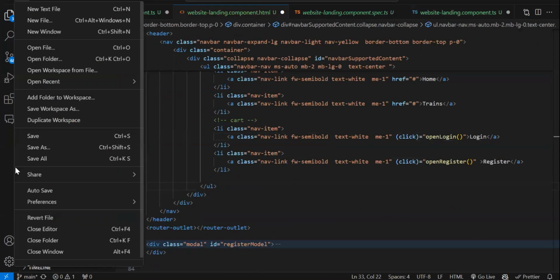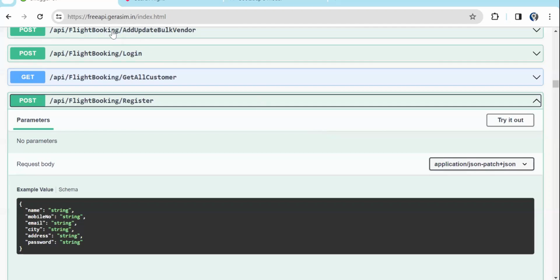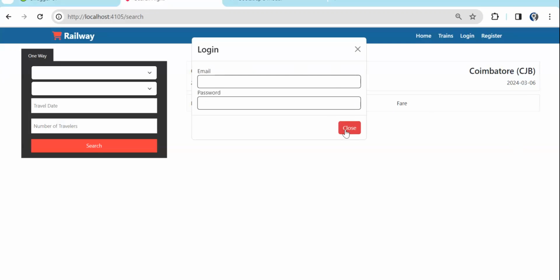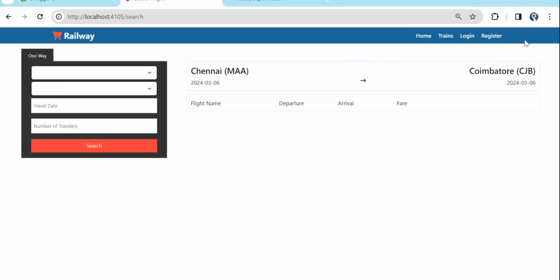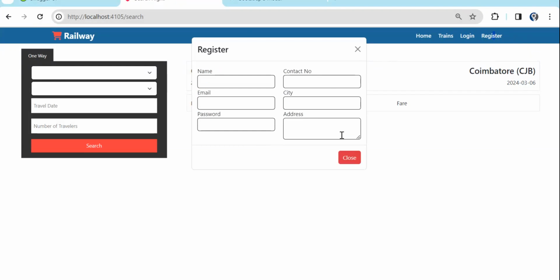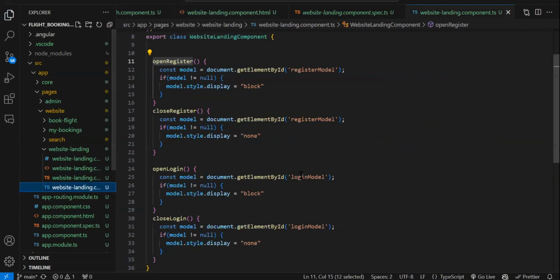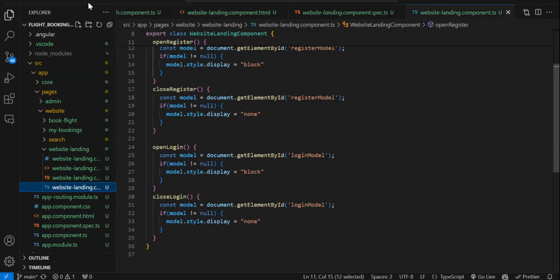Now let's just test if we are able to open both modal pop-ups on the proper buttons. On click of login, you can see the login pop-up is visible. Let's close it. Now on click of register, the register pop-up is also visible. Now on click of login, the pop-up is also visible. Now we just need to create the object, and then we have to hit the API.